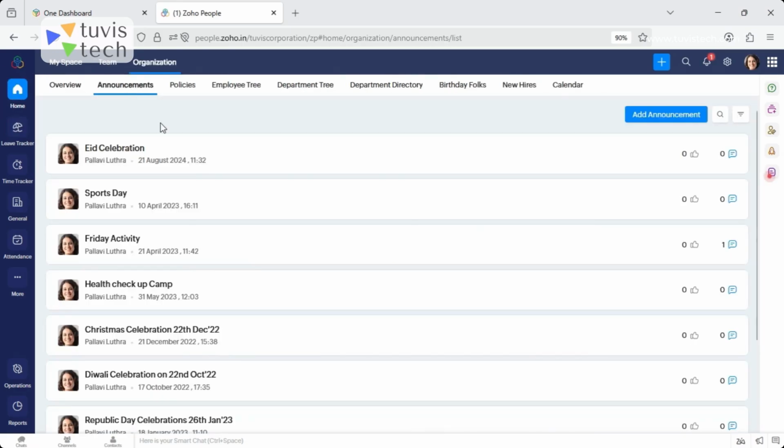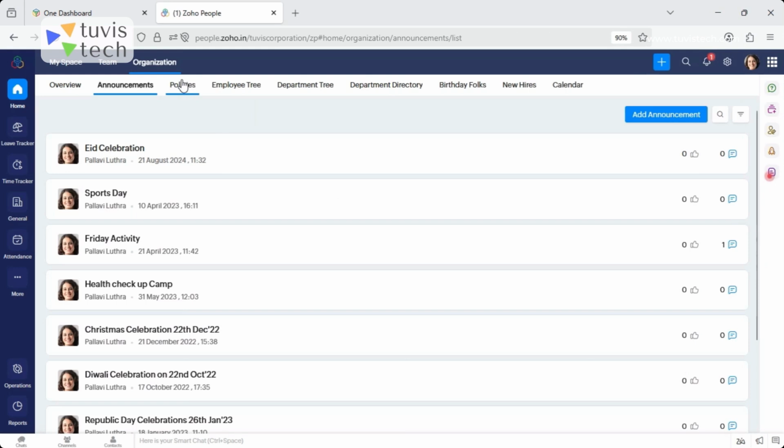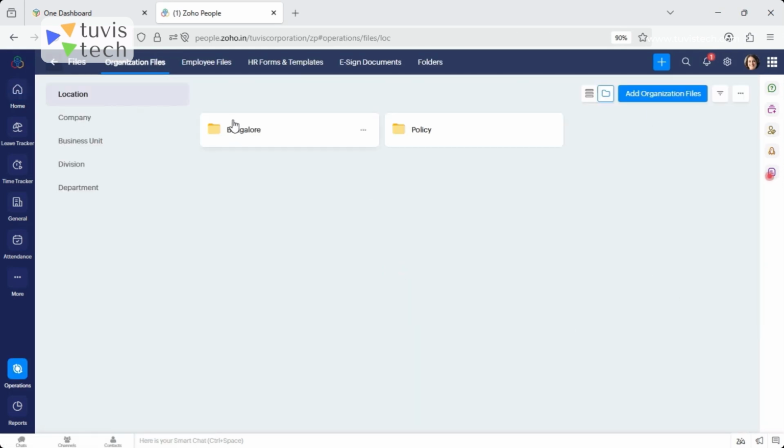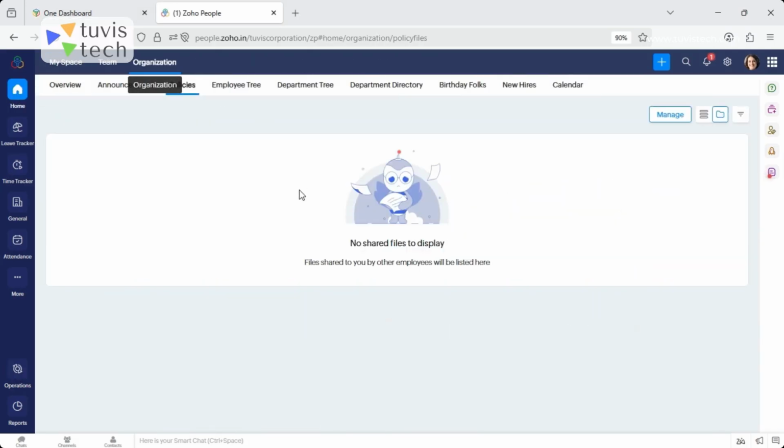You have the announcements tab where you can see all the announcements which have been raised by the organization admin from time to time, and you can click on any of the announcements and look at the details here. You have the policies tab where you can see all the different organization policies which have been raised by the organization from time to time and shared with employees. So you can see all those policies in this policies tab.